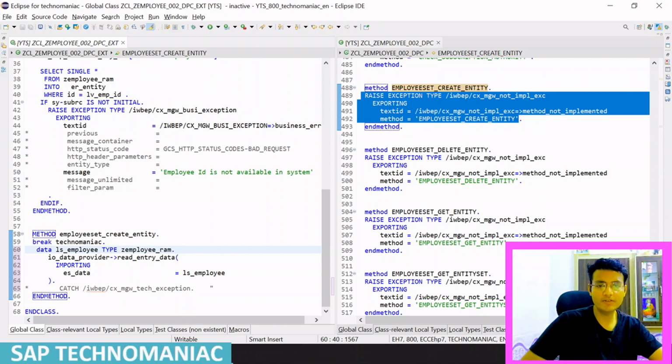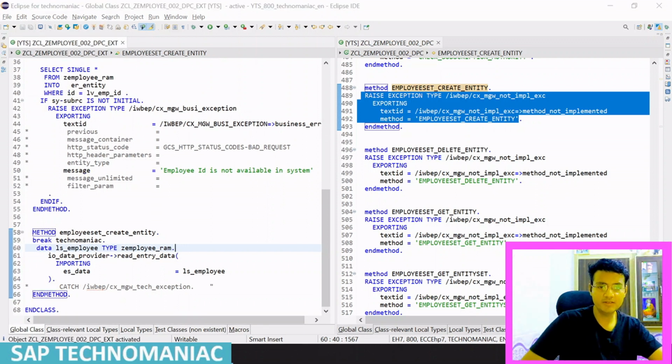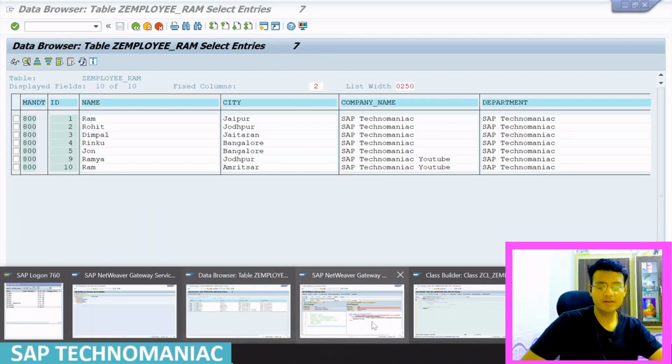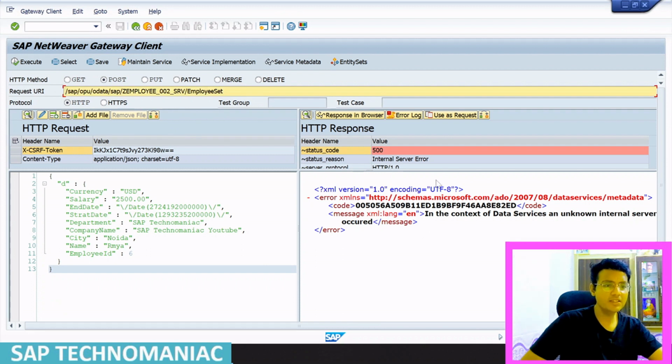Let me activate with Control F3 and press F8 here. You can see there is still some error. In the context data service, an internal error occurred, because we didn't send any data back. As soon as we create the data in the system, we have to send that data back here, so in the front end they will know the data is successfully created in the system. Let me re-execute again.